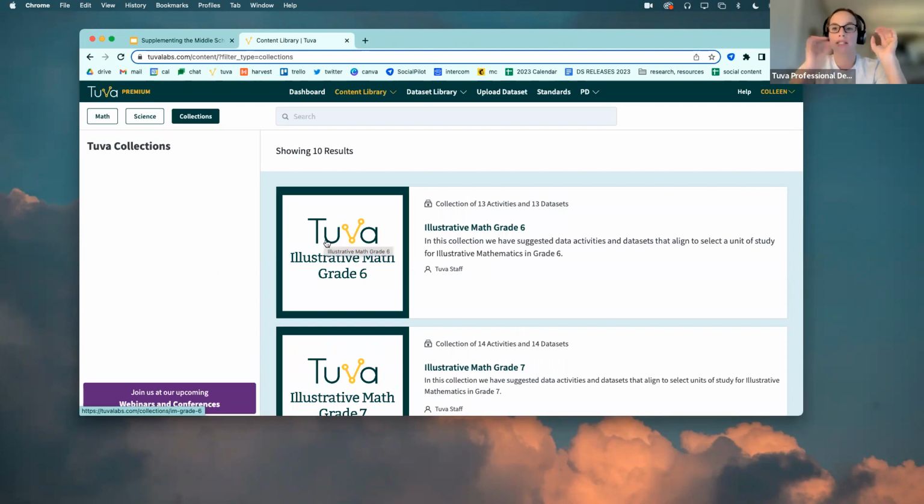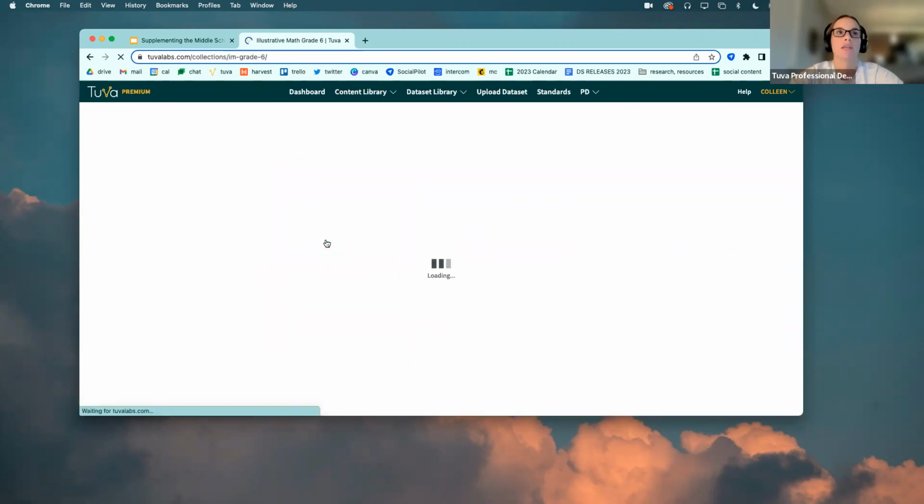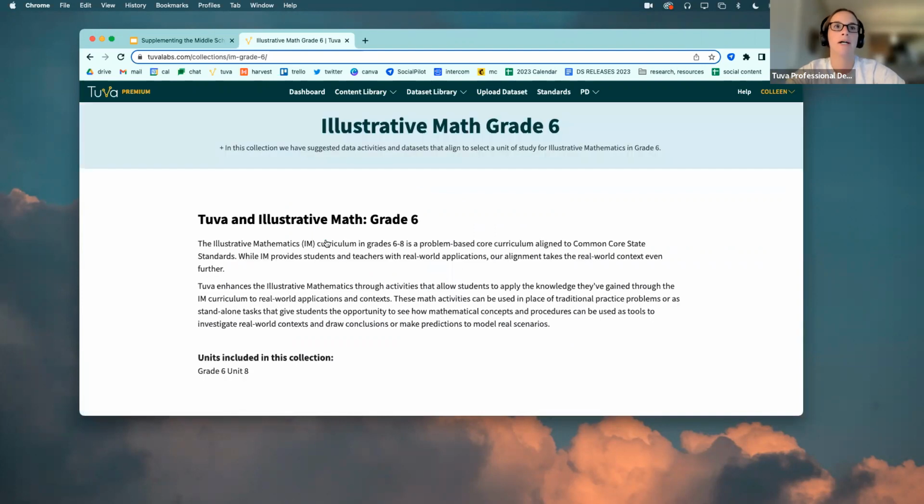But essentially what we've done is that we've taken all the lessons that we feel really match up well with IM grade 6, and we've put them all into one place just to save people time, so they don't have to go hunting around in our content library to look for stuff. So let's go ahead and start with grade 6, and I'll talk a little bit about the structure of the collections, and then we'll look at some sample lessons that we think align really well to IM units of study.